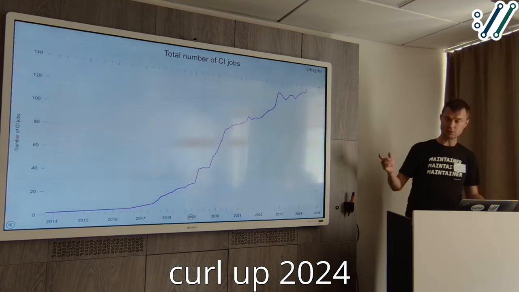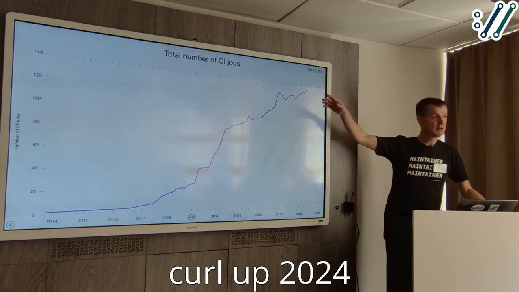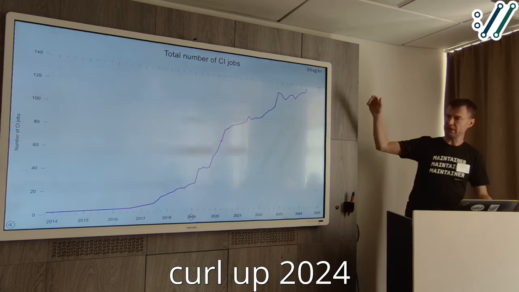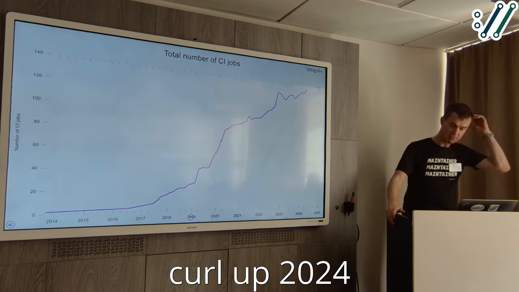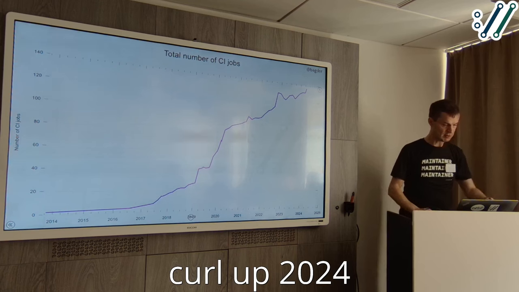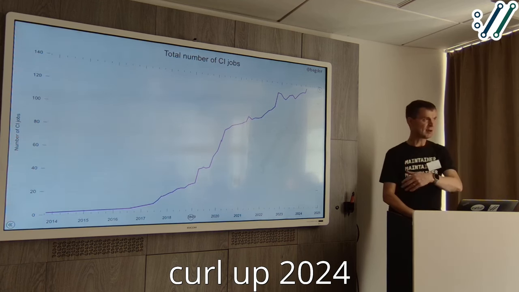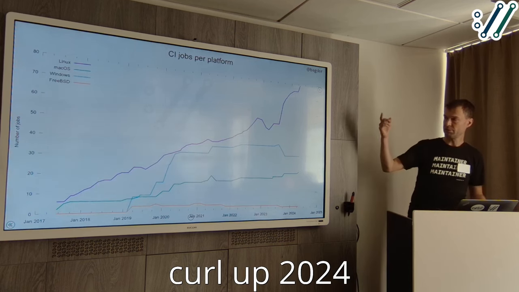And the number of CI jobs we've had, the explosion has at least slowed a little bit. So maybe we won't have 10,000 in a few years. Maybe it'll just be 200 in a few years. And of course, the challenge is how do we do this and keep them stable, keep them solid. And everything pretty much runs on Linux.